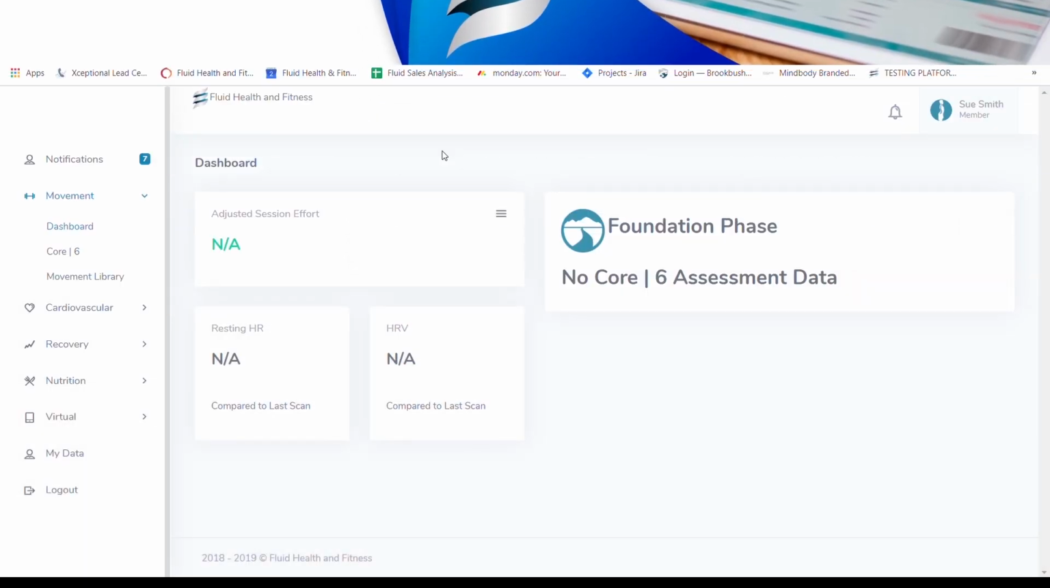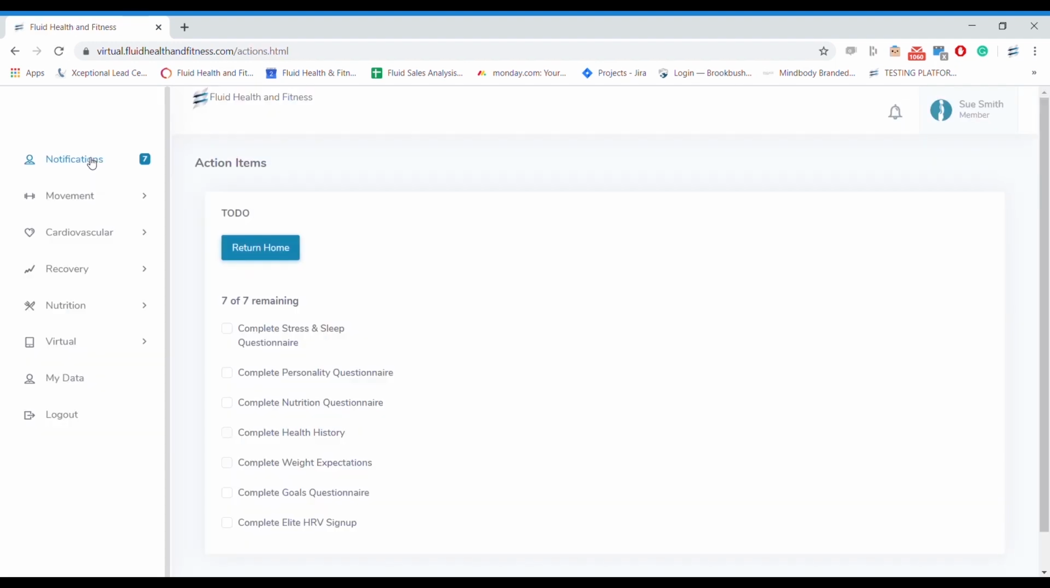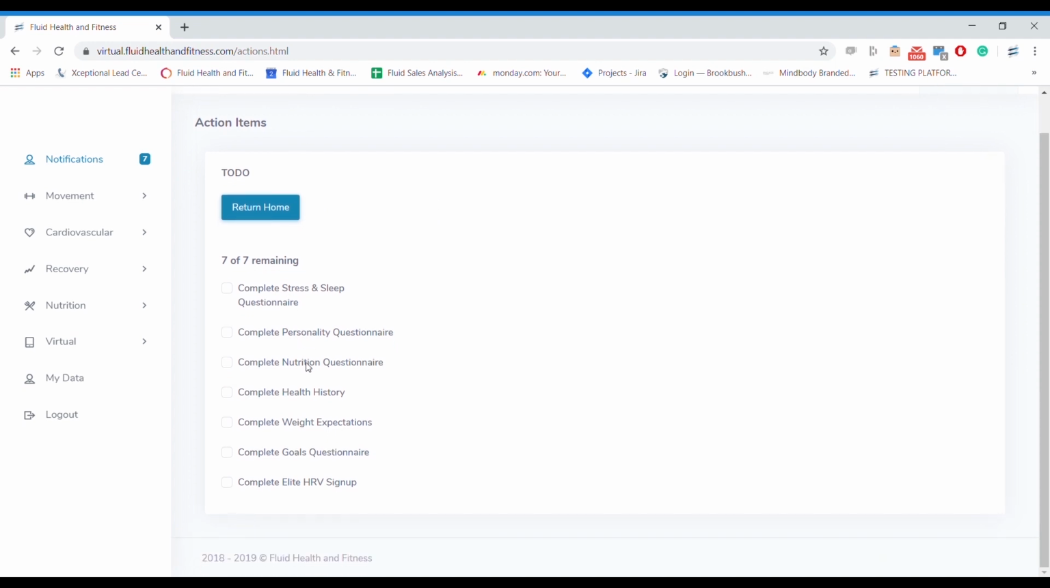In this segment, we're going to show you how to complete your member profile questionnaire. You'll notice that in the left navigation bar, there's a notifications indicator that says that there's 7 to-do or action items. Each of these items are a portion of the health history questionnaire that you'll want to complete before you meet with your movement specialist for your first assessment.